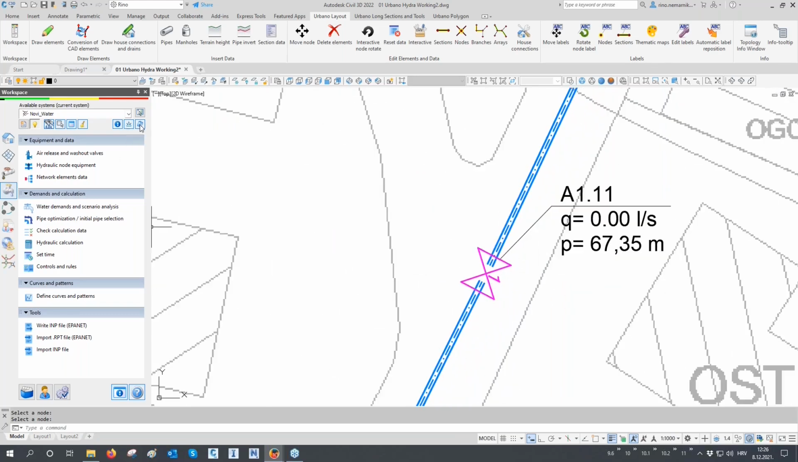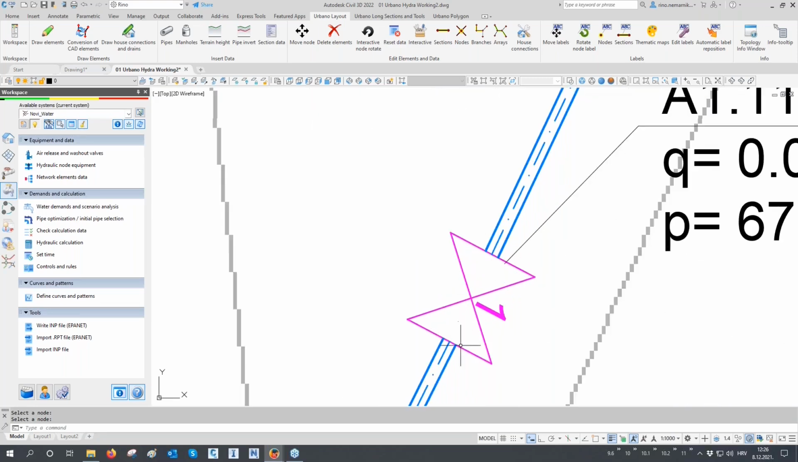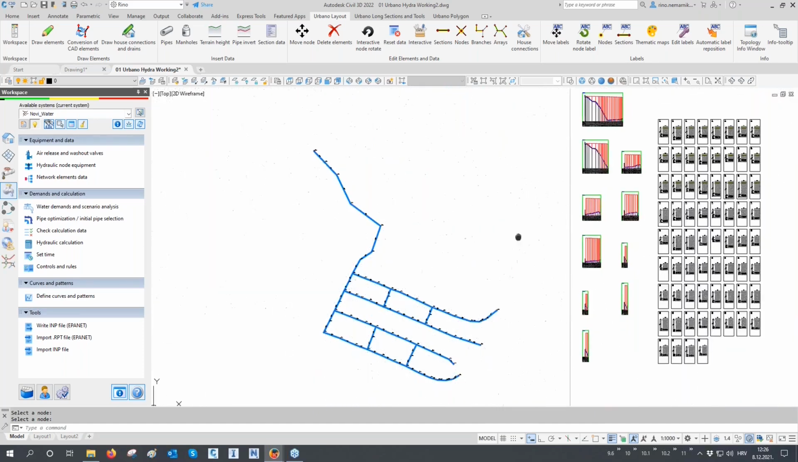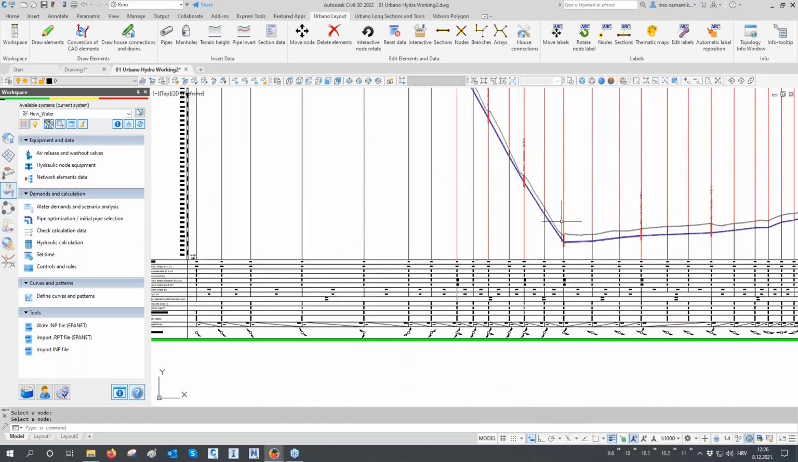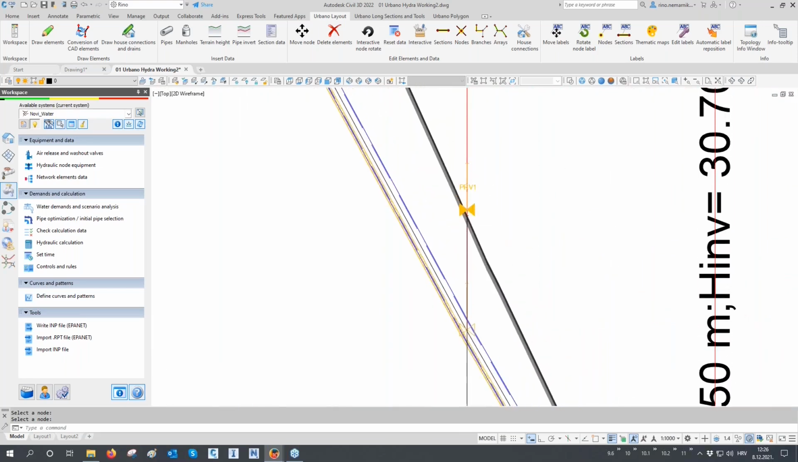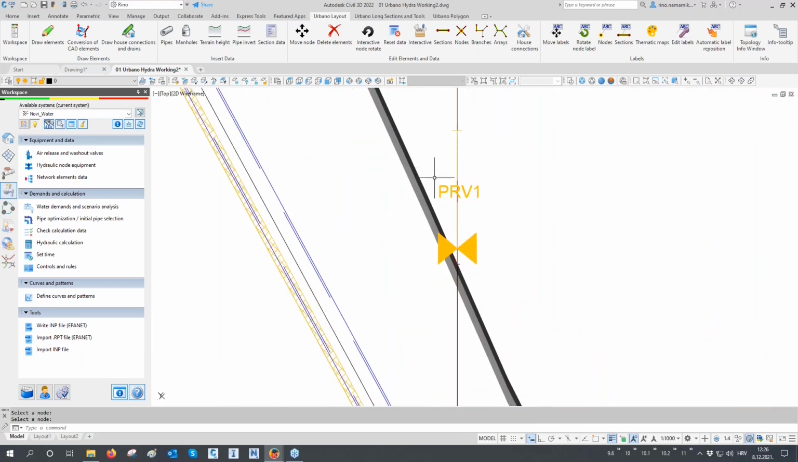You can also click here on redraw or reindex for the style to update as well. And now you can see that this will go up to the edges of this valve. And also if we go to our profiles, you will see that some graphics will also show here. So you see this is a custom block for pressure reducing valve.